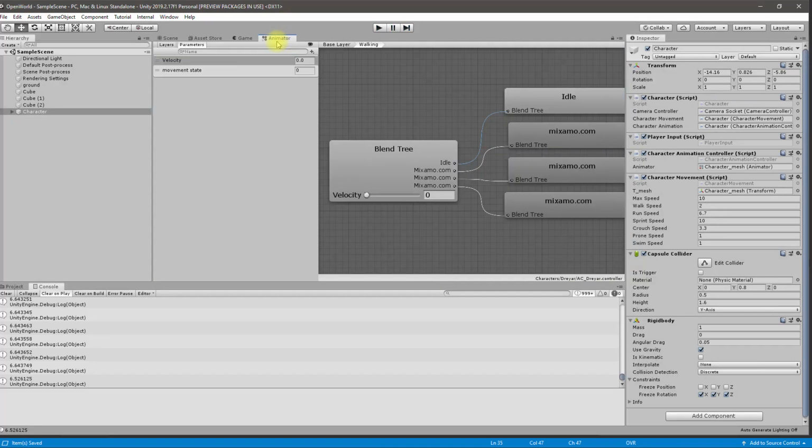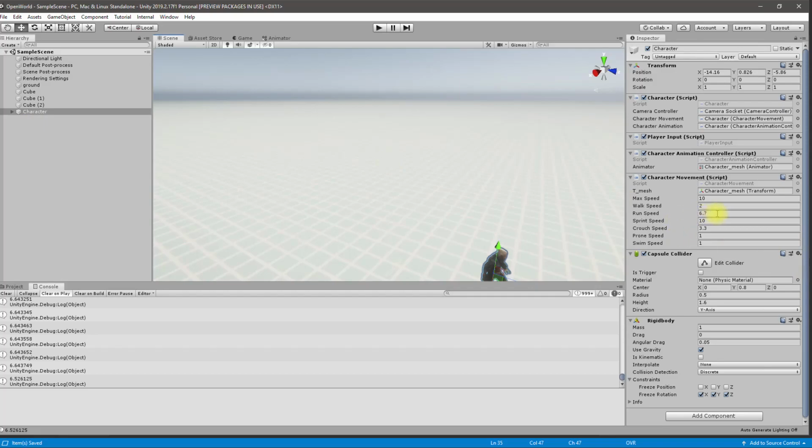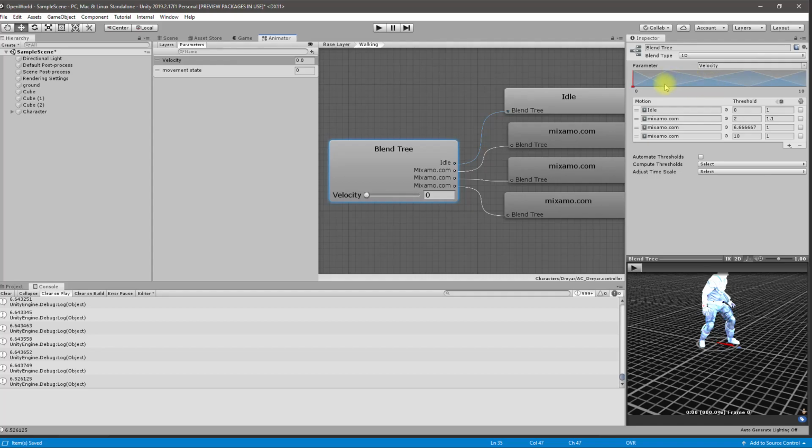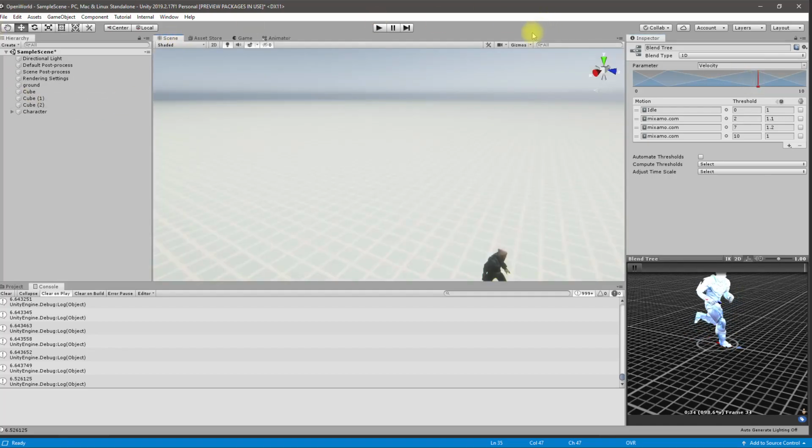So either we should reduce the running speed, or we should increase the play speed of the animation. Let's try changing the play speed. Actually this 6.7 is kind of odd, so I'll set 7 for the run speed, and in the animator, this is the running part, so it's 6.7 at the moment. I'll set it to 7 and speed to 1.2. And let's see how it looks now.